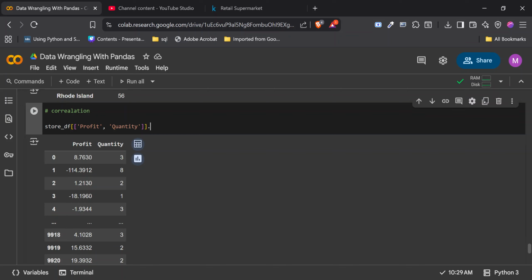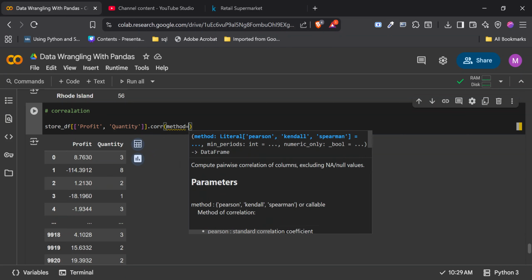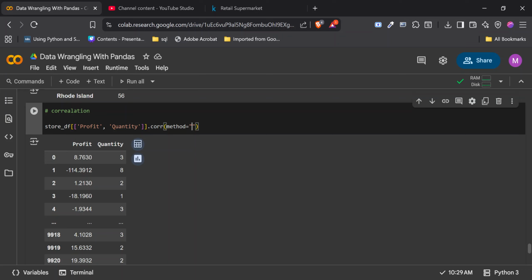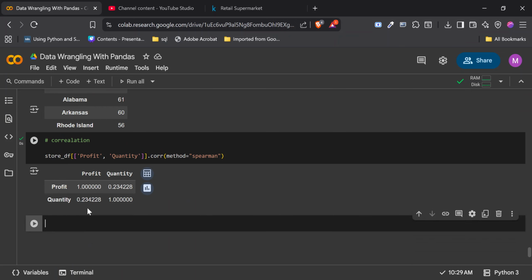So let's now do dot corr. With this dot corr, there are three methods that you can pass in: either Pearson, which is the default, Kendall, or Spearman. And it's going to return the correlation matrix. We see that there is just 0.2342228, so there is a very weak positive correlation between profit and quantity.